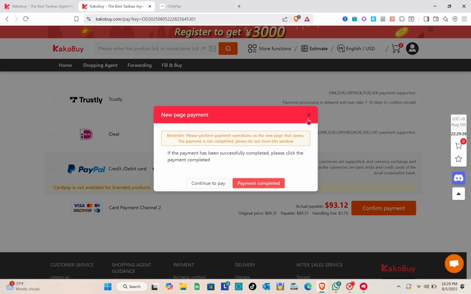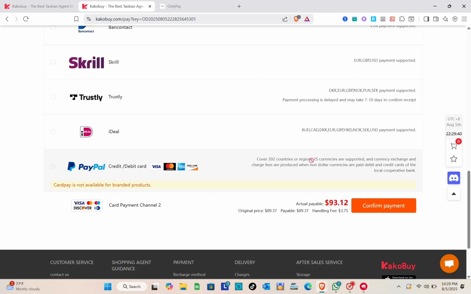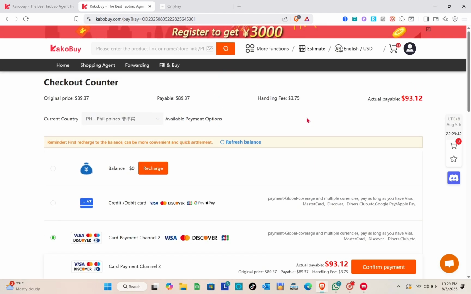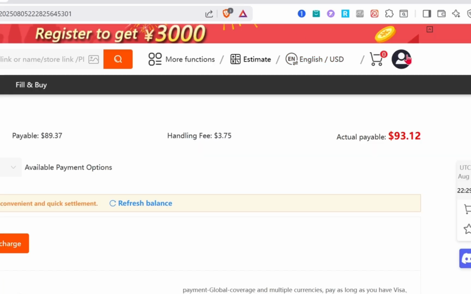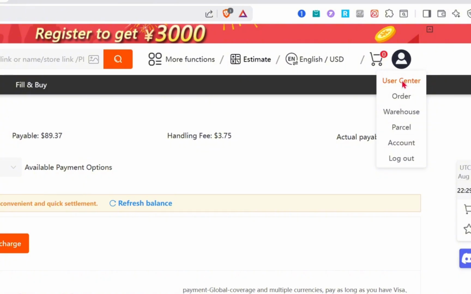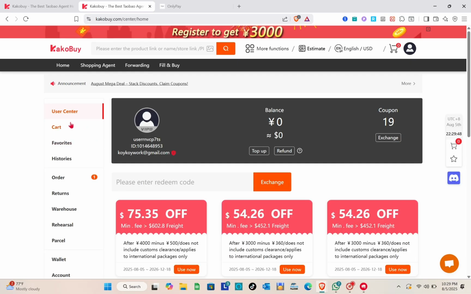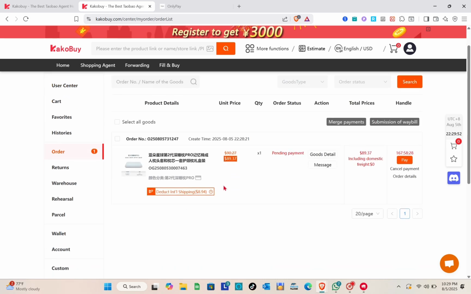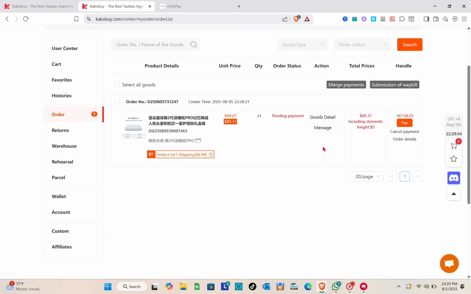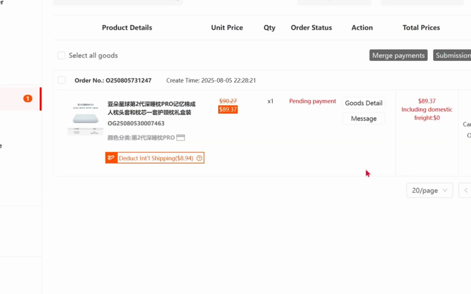So after paying for this product, you have to go to the user center if you want to monitor your product. So just go here to your profile at the top right, and then go to the user center, and then go to the orders. So right here, this is your order. So if you haven't paid yet, you just have to click on this pay option.